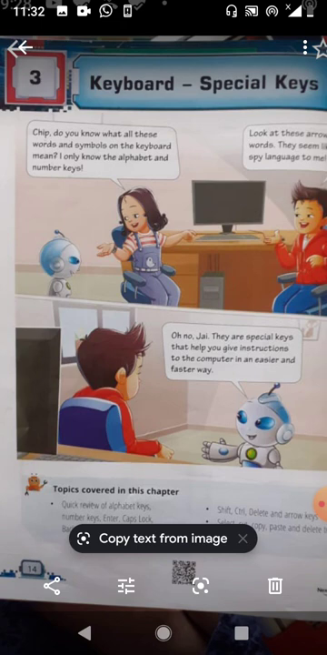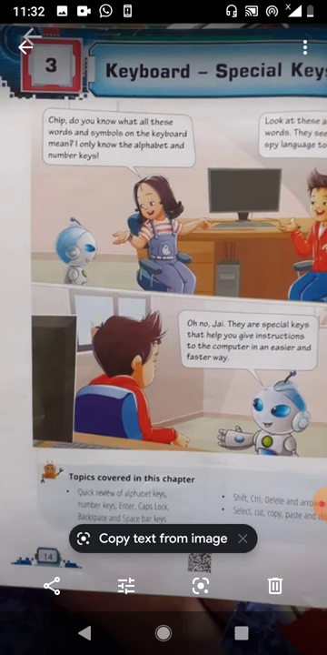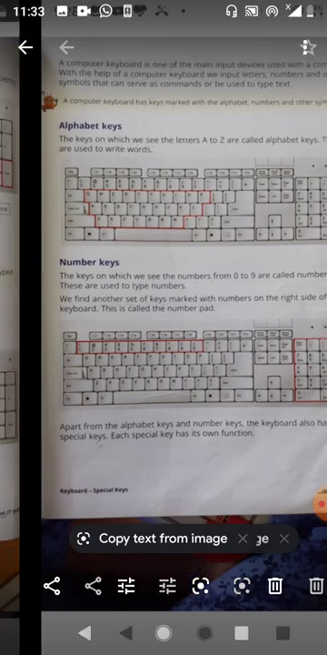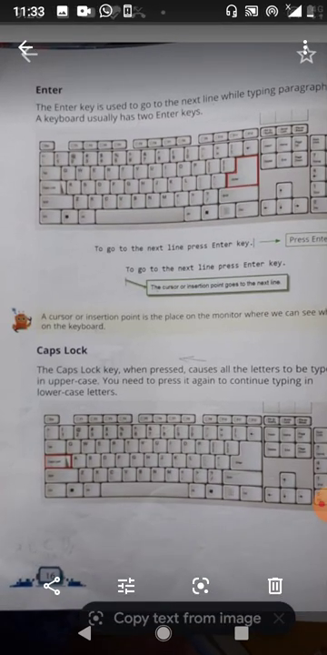Children, we were talking about all the keyboard's keys. As I told you, all keyboard keys are categorized into three parts: alphabet keys, number keys, and some special keys. We have 26 alphabet keys. We use them to type letters. We have 10 number keys which we use to type numbers. We have some special keys.